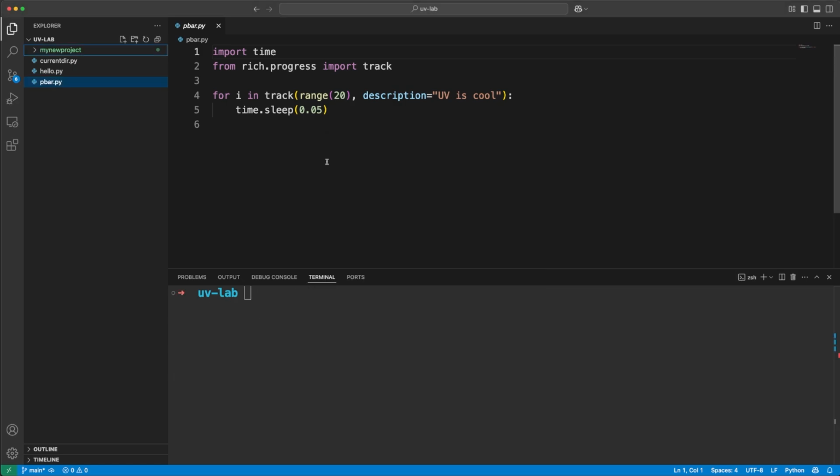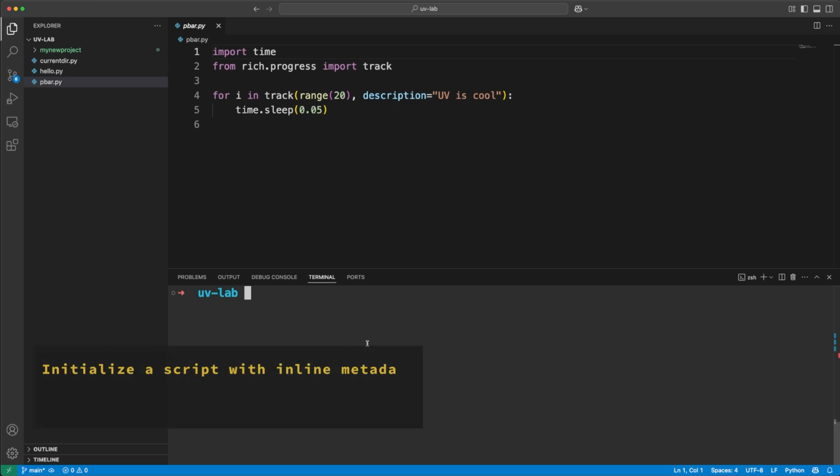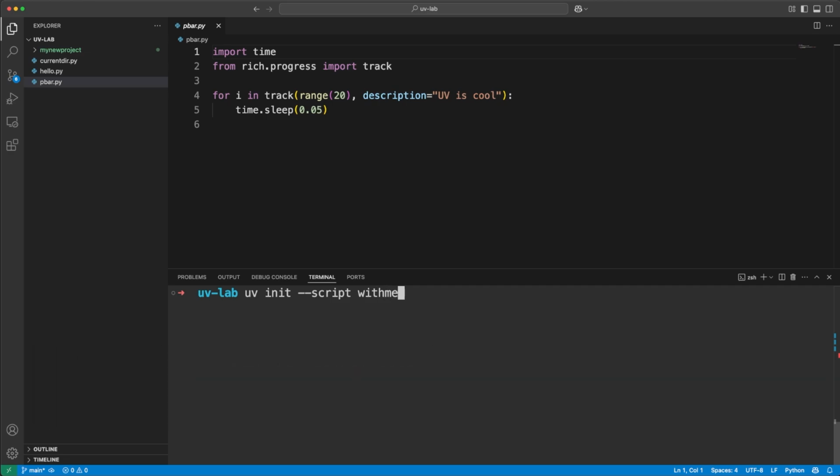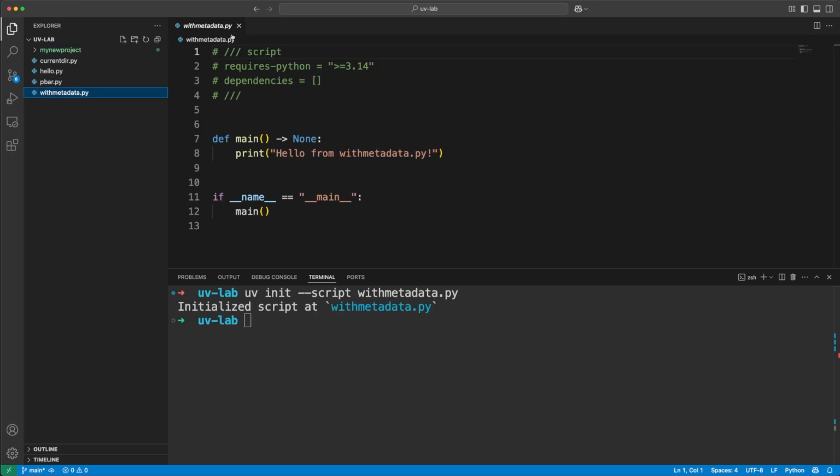Python recently added a standard format for inline script metadata. It's sort of the same thing that we have for a project, but this time we define it for a single script. To initialize a script with the inline metadata, you can just write uv init and then use the --script switch and then specify a name for your script. Let's say with_metadata.py.